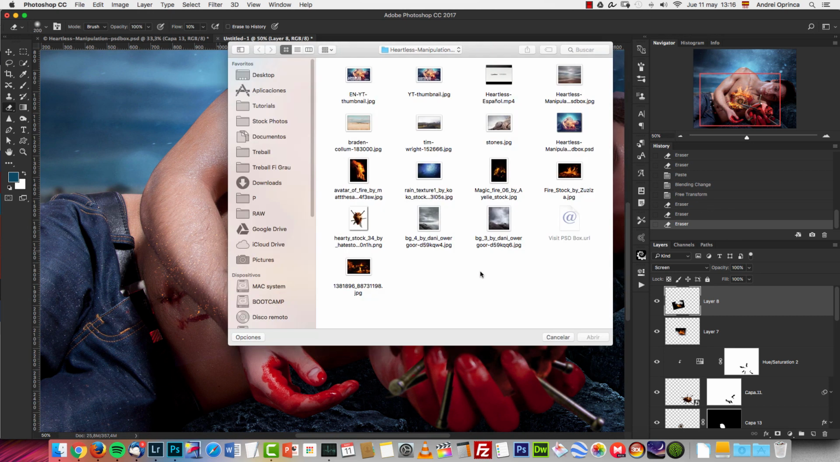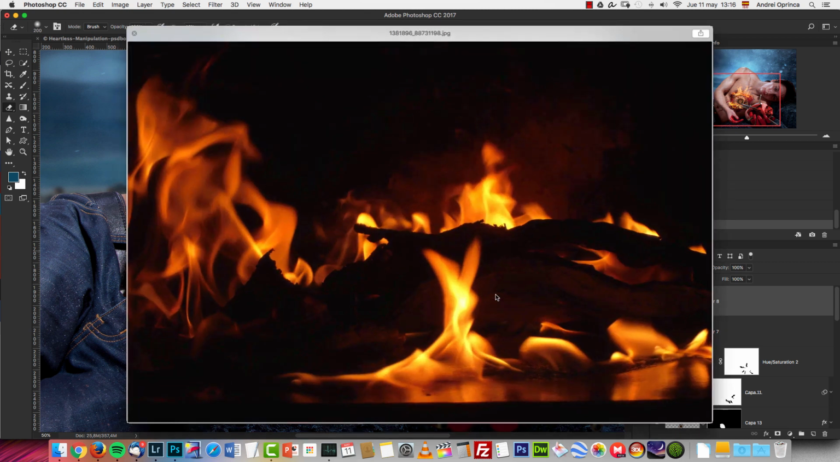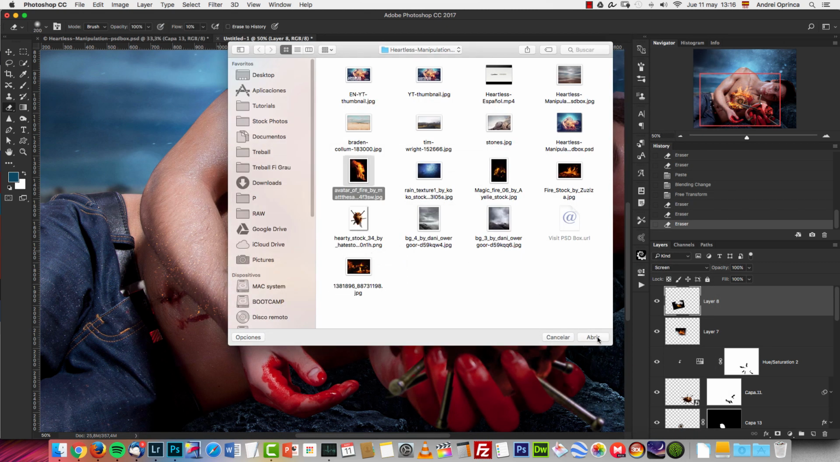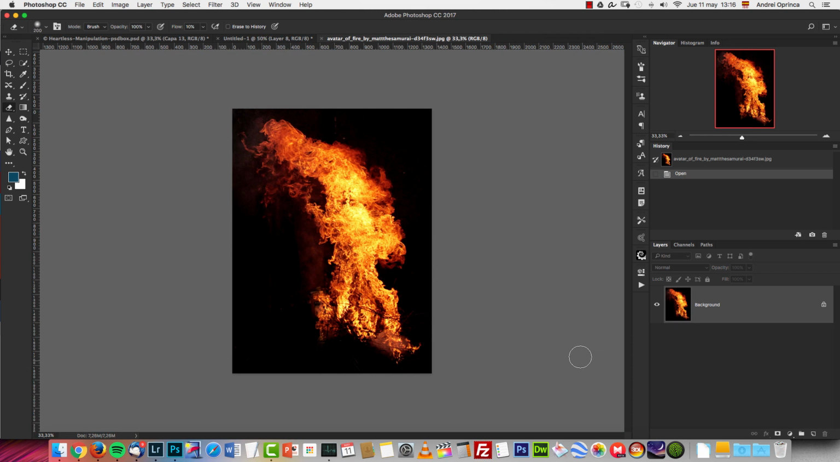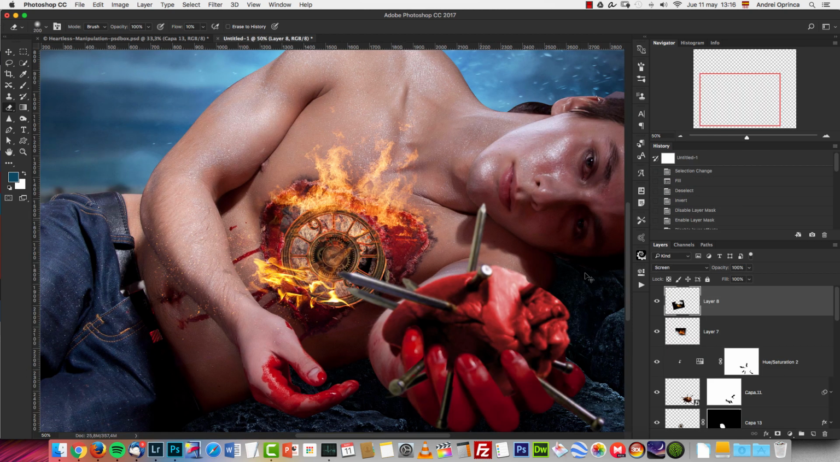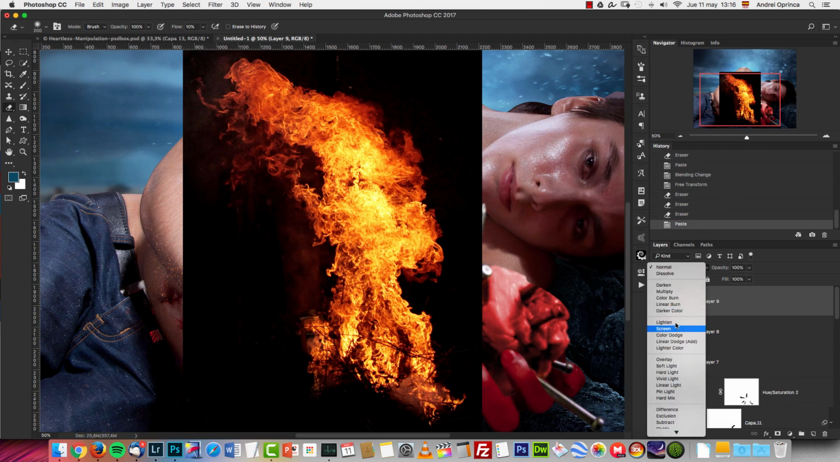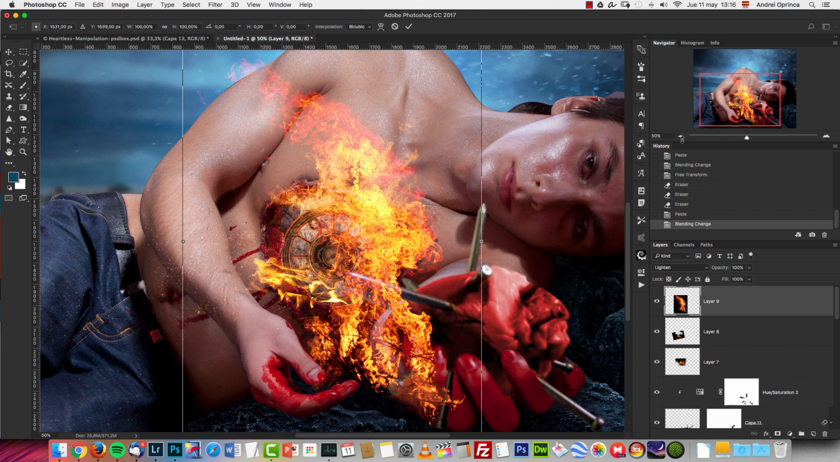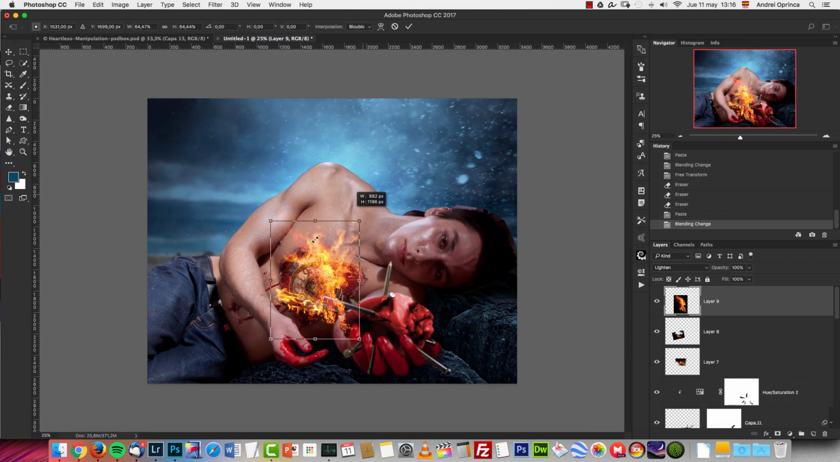Okay, I'm doing it really quick here, but just to show you what I did. But you can add more stock images with more variation. I'm gonna set this to screen as well, make it smaller, and I'm not gonna add any more fire here because I wanna move on with other effects.